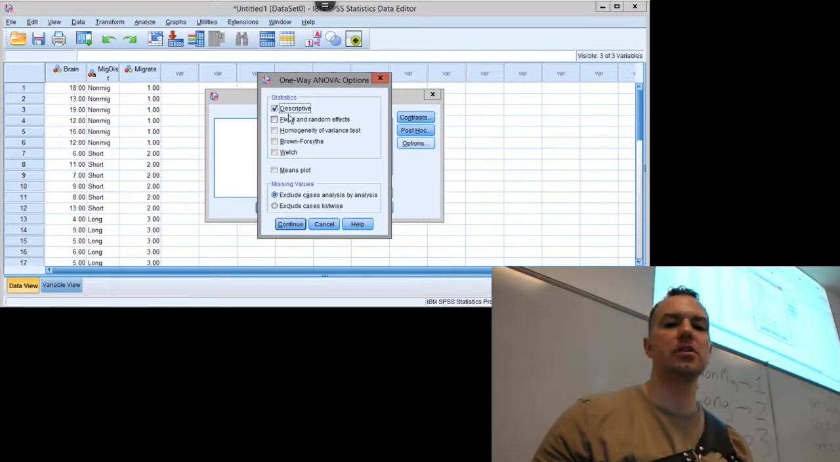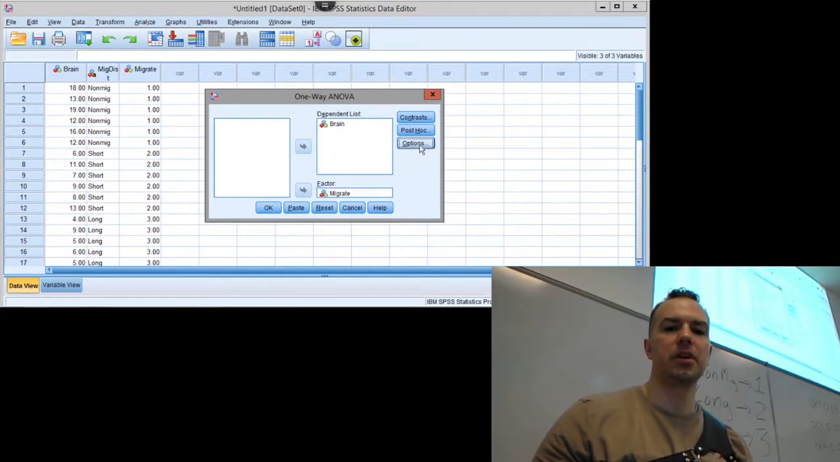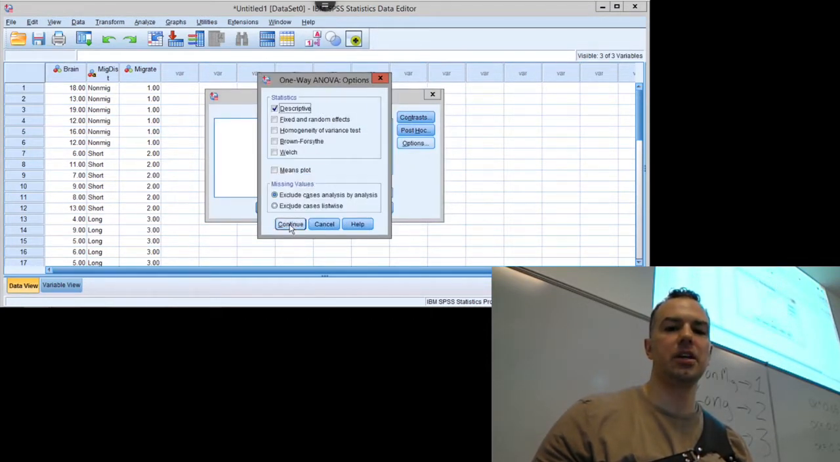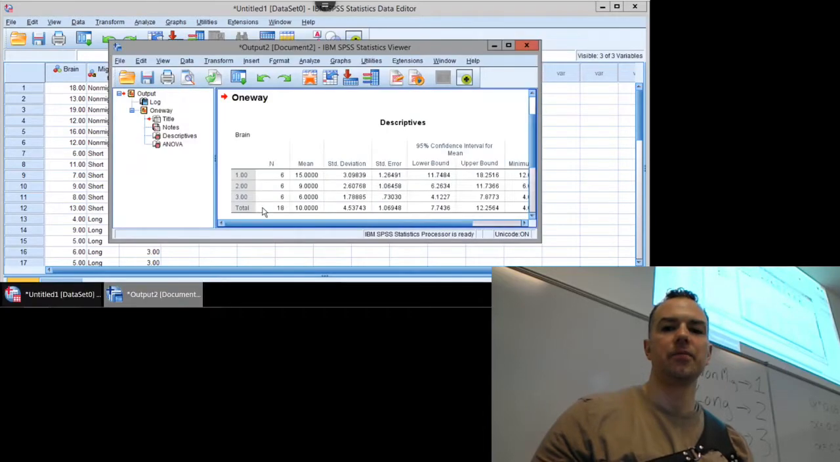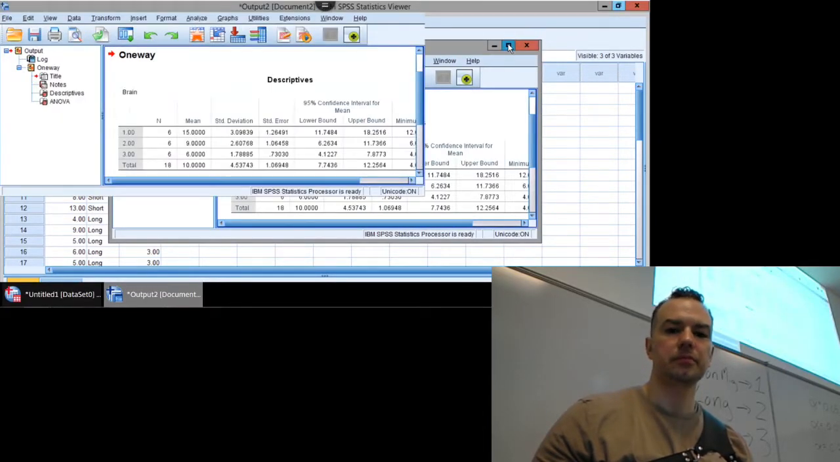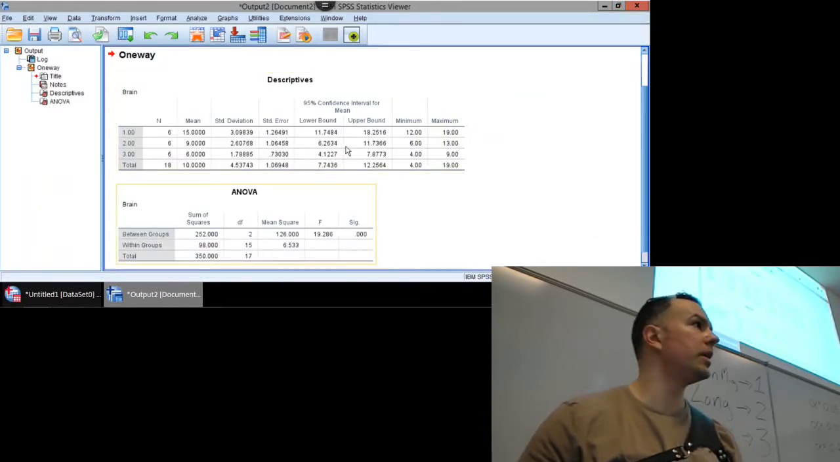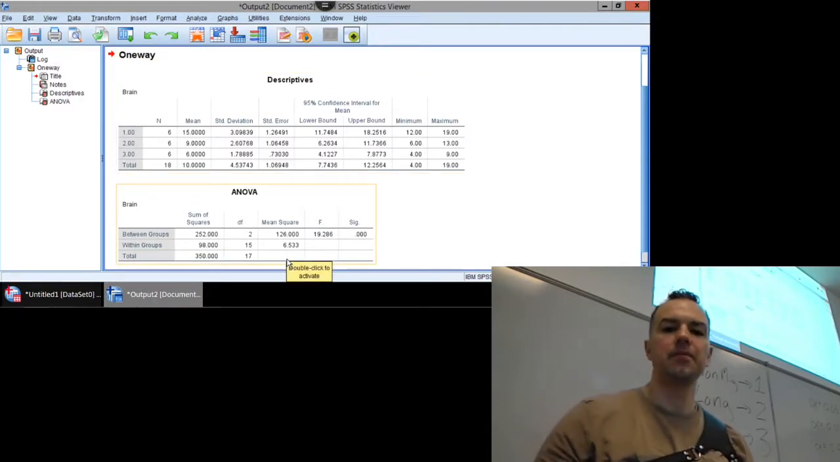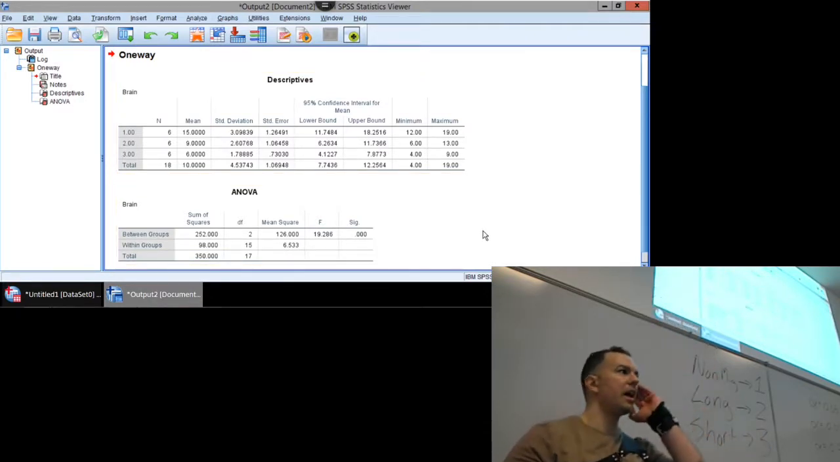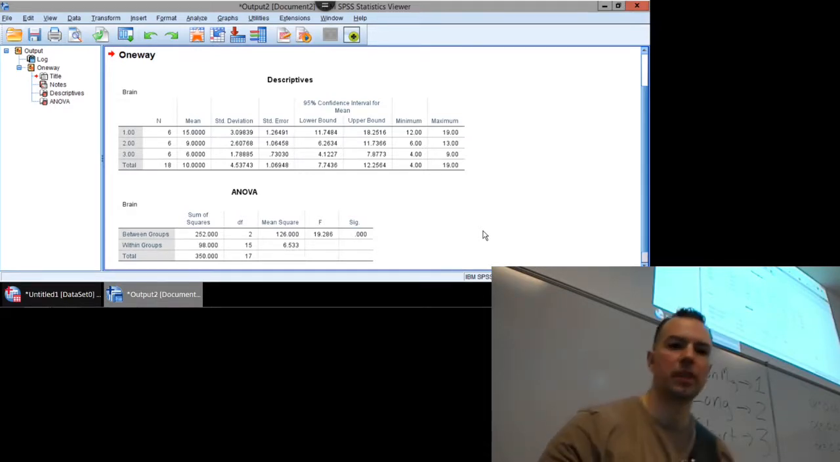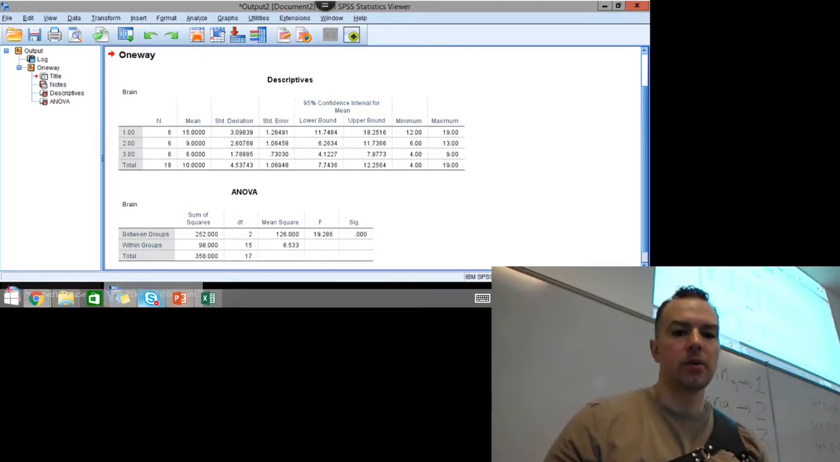So we're going to click on descriptive. We hit continue. So that was in options. Make sure descriptive is clicked. We hit continue. We hit OK. And there's what I was looking for. All right, so there's our output for our ANOVA. Does anybody not have this output? All right. So we have our output.